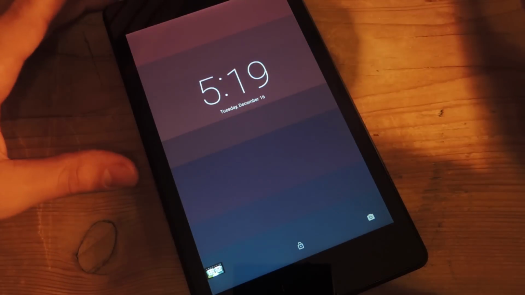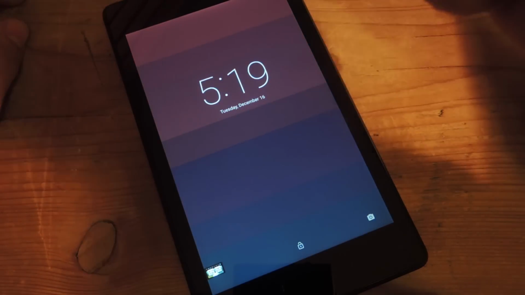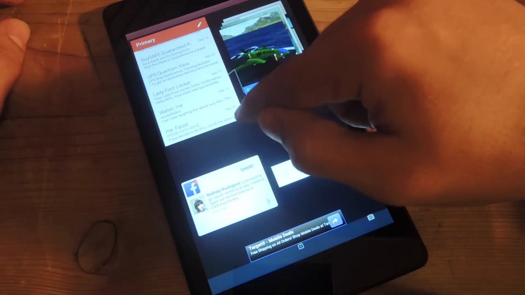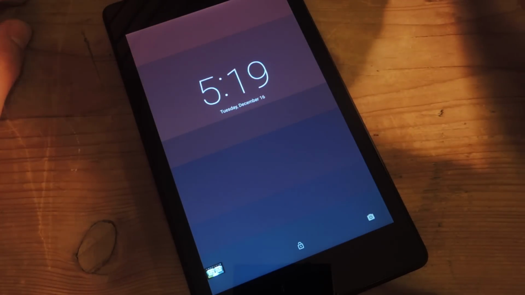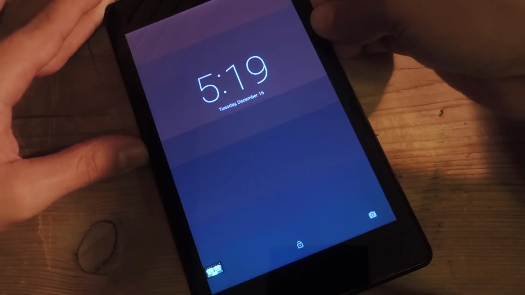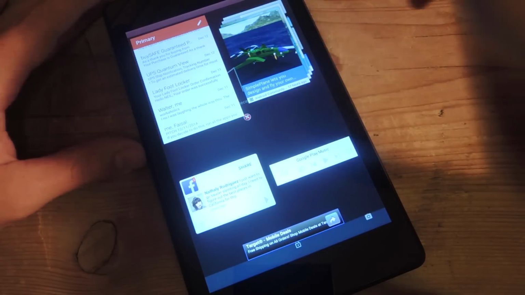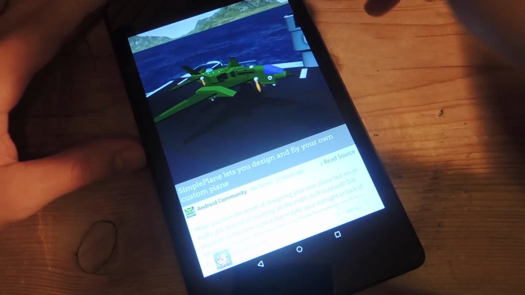Unfortunately though, talking about security, you can access your widgets even if you have a secured lock screen. Even if you have a PIN or a code or anything like that, anyone can access them. So just be sure not to add any widgets with sensitive material, or something you wouldn't prefer a stranger to view.